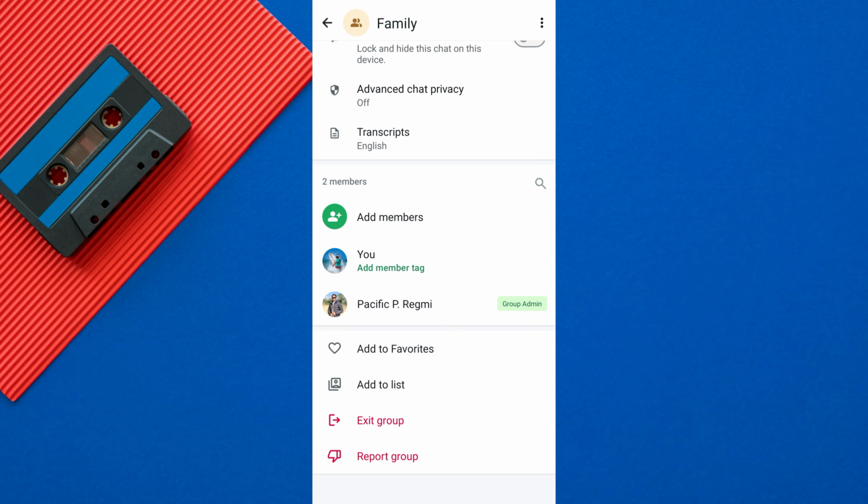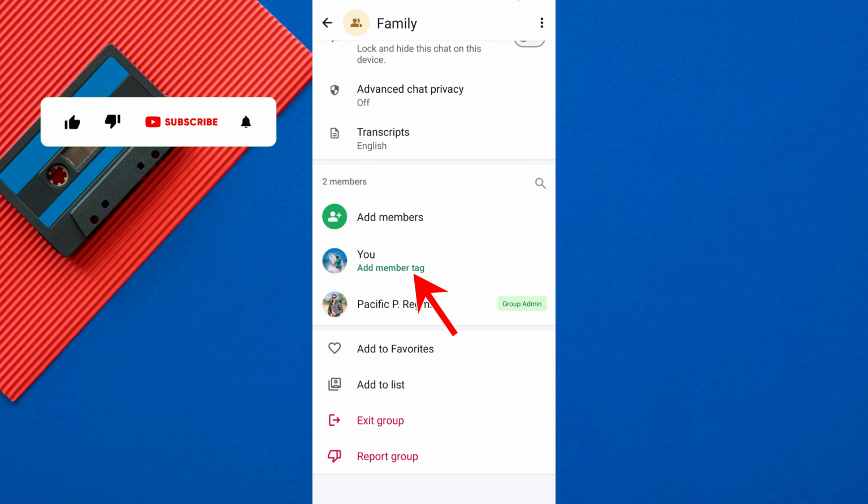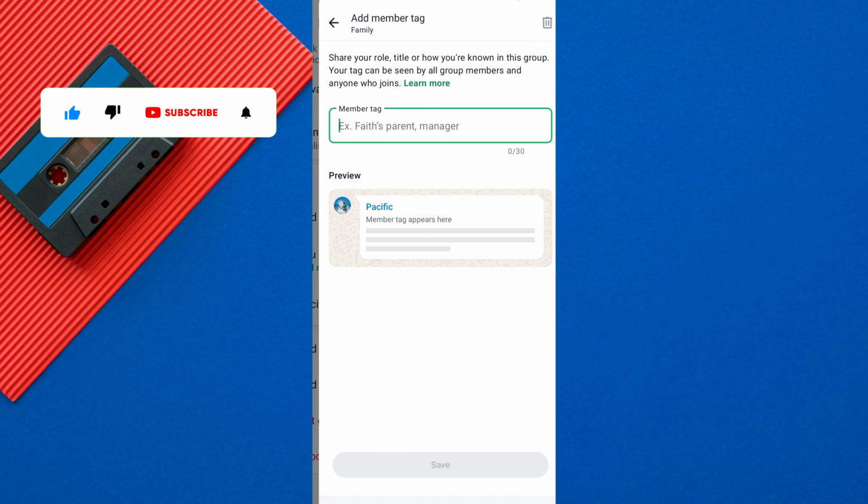Scroll down the list until you find all members of the group. Here, you will see a list of group members. Now, tap on Add Member Tag under your name to set your role in the group.